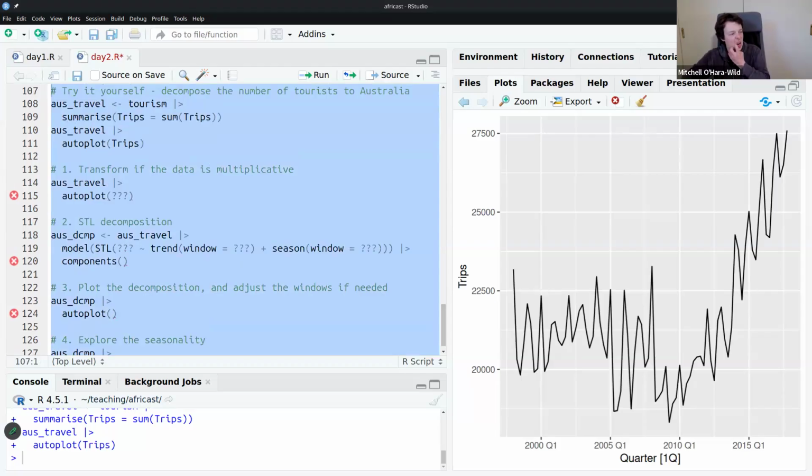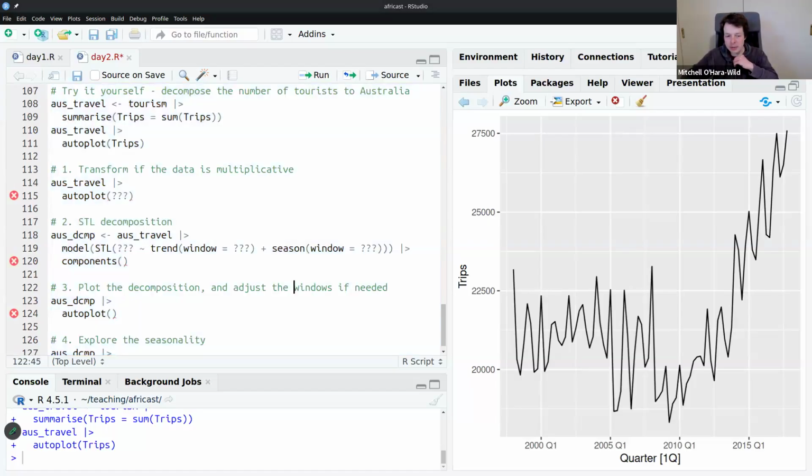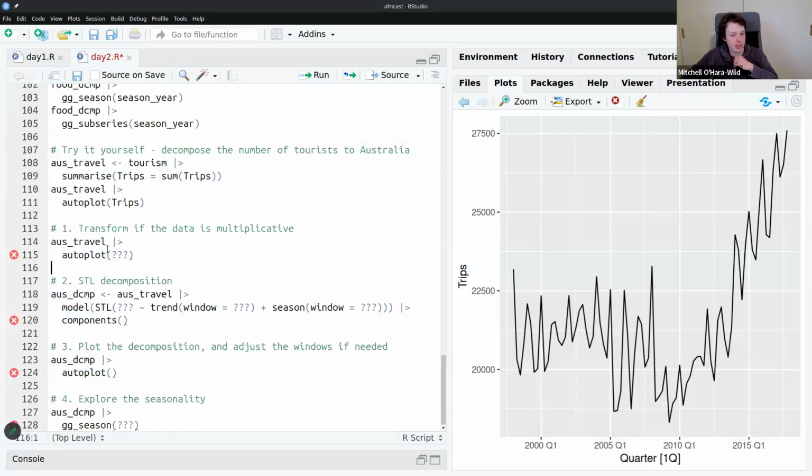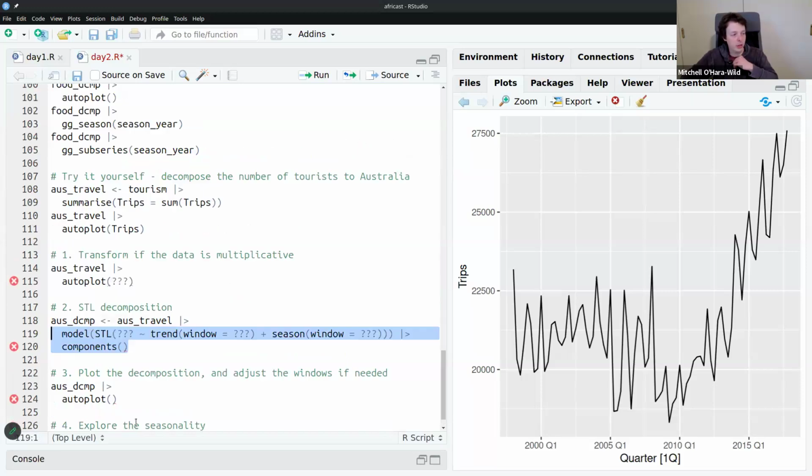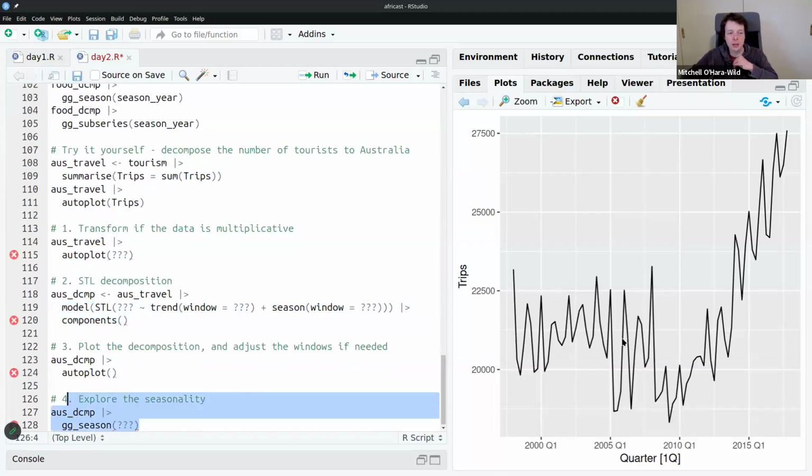I'll put all of that in the chat. And we're going to come back in 15 minutes. I'll be here, Bahman's here. If you have any questions, we can help you out as you work through these exercises. Try to find a suitable transformation if needed, a suitable decomposition for the data, so that you can more clearly see the seasonal pattern for this data set. I'll open it up to any questions.